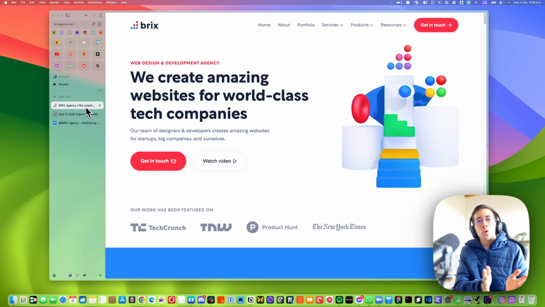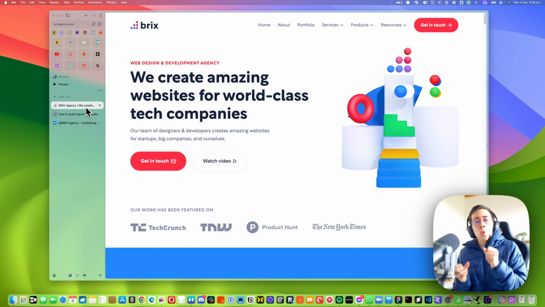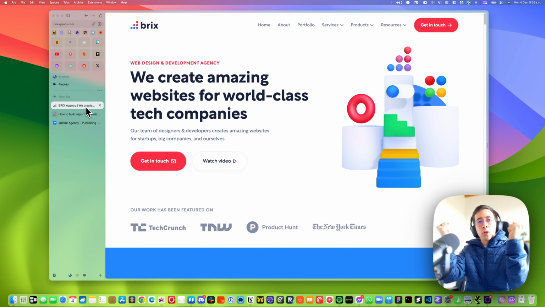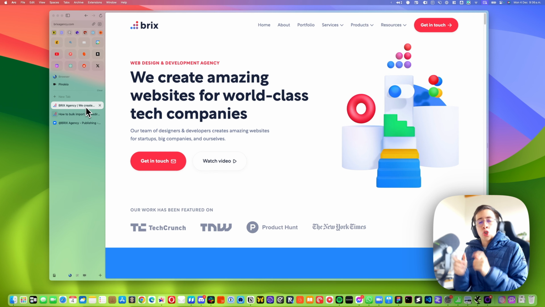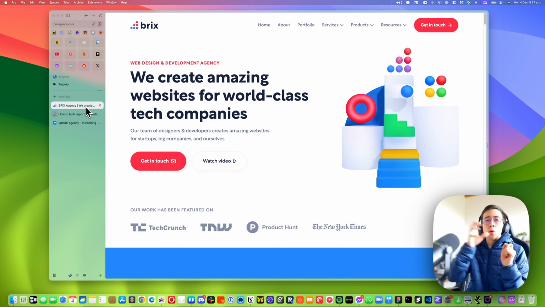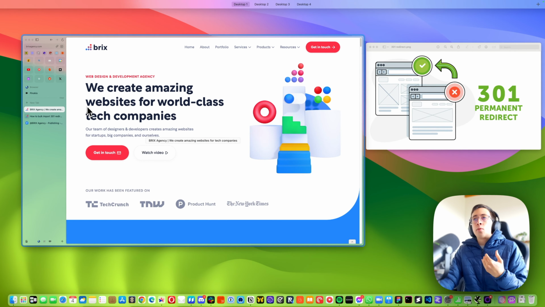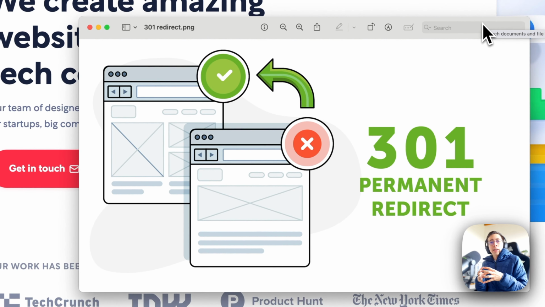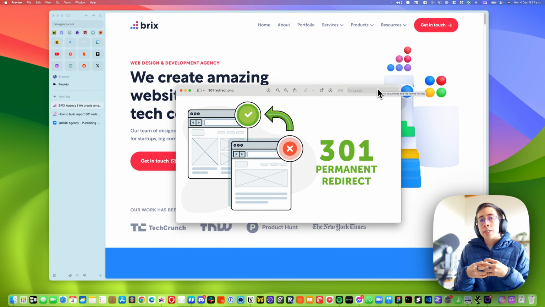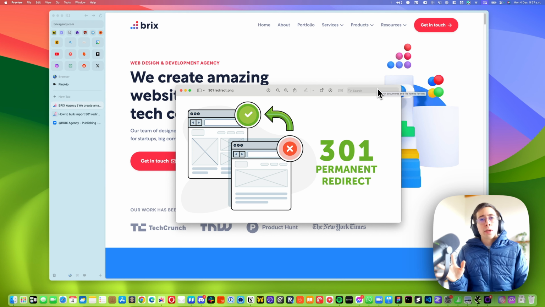Okay, so what is a 301 redirect? In a nutshell, a 301 redirect is just a redirection from one link to another. For example, sometimes you shorten a URL using a URL shortener and you redirect from that shortened URL to the full URL. That is one type of redirect. Particularly for the 301, this is a permanent redirect. It notifies the user as well as search engines like Google that this URL is permanently moving to a new URL. So that's in a nutshell what a 301 is.